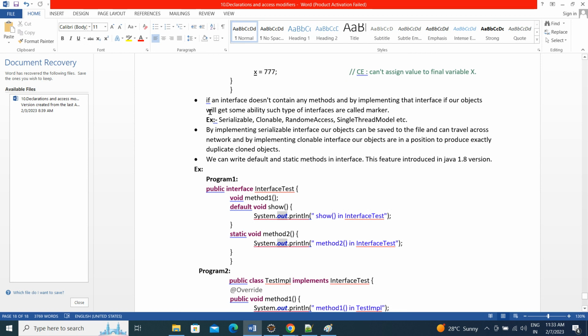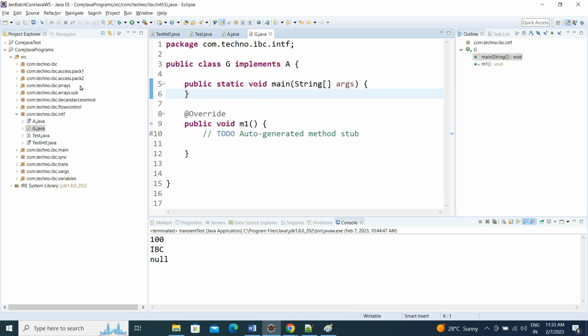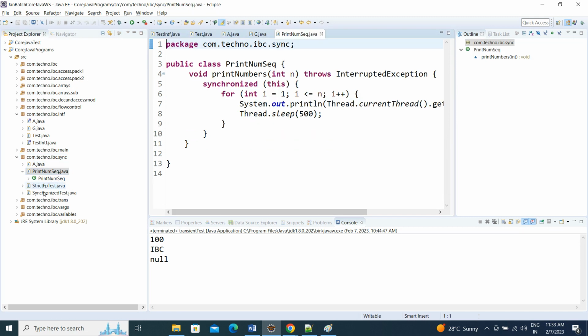Next, if an interface does not contain any methods, and by implementing that interface our objects get some ability, such an interface is called a marker interface. I told you one interface, that is the Serializable interface. Now, if we are providing an implementation for an interface that does not contain any method.